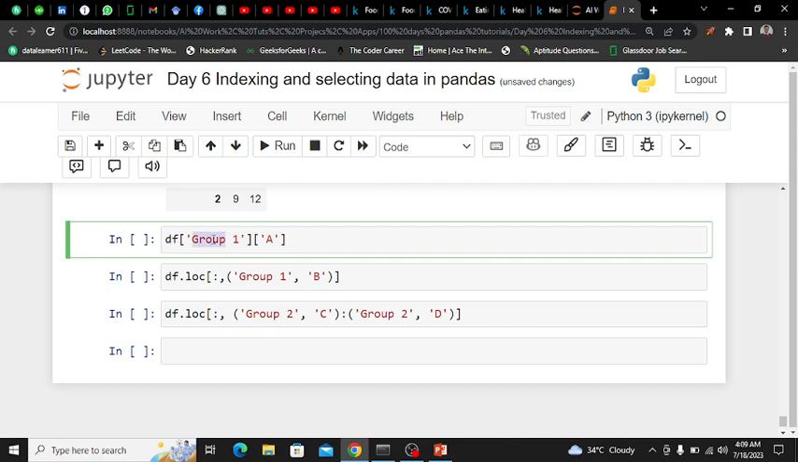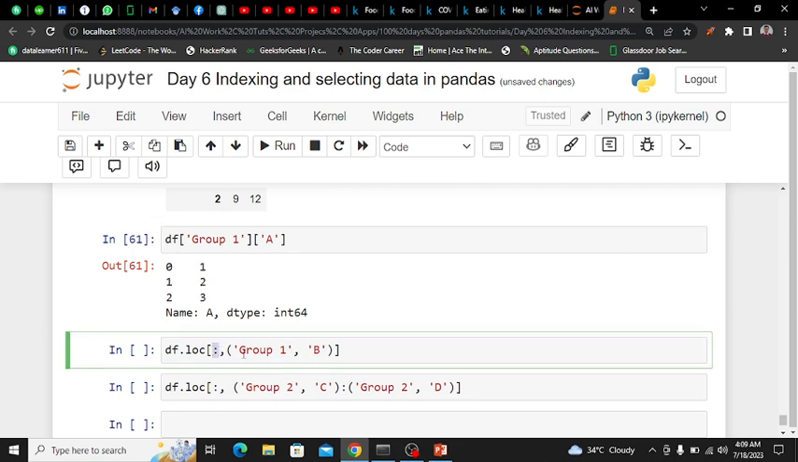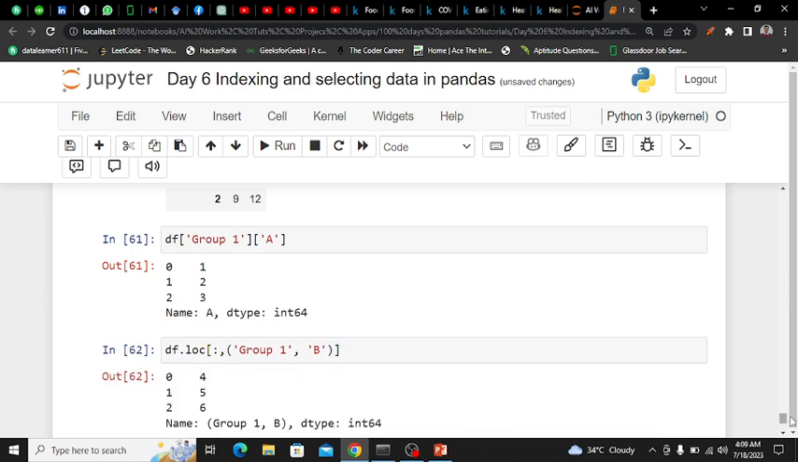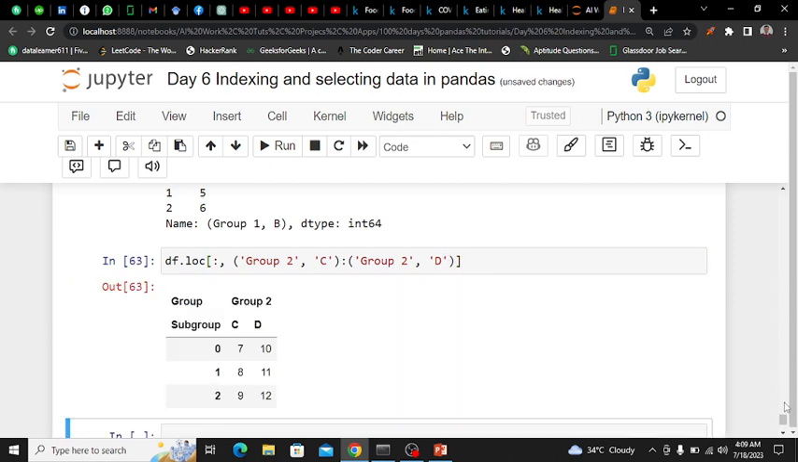So df, within this df I have an index. Actually this is an index group 1, or you can say column, sub-column. Now within this sub-column we have another sub-column, that is A. I am going to take that, and these are the values of that column. And you can take all the rows using loc of group 1 B column. Okay, this is the result. So you can perform a lot of operations. Now here again you can specify, take all the rows of group 2 C column until group 2 D column. So you will take this portion as well.